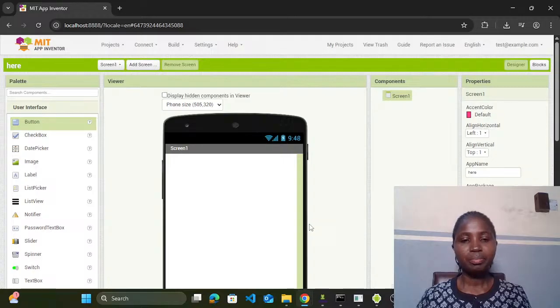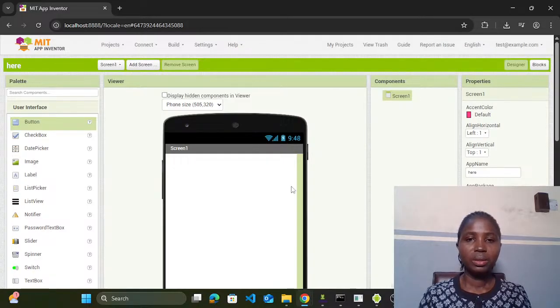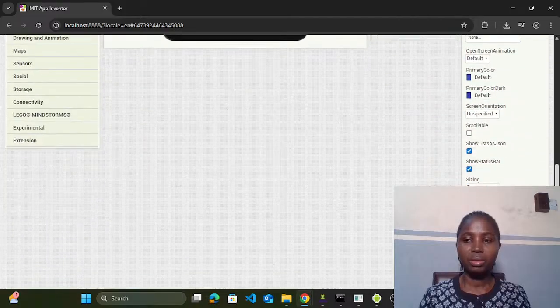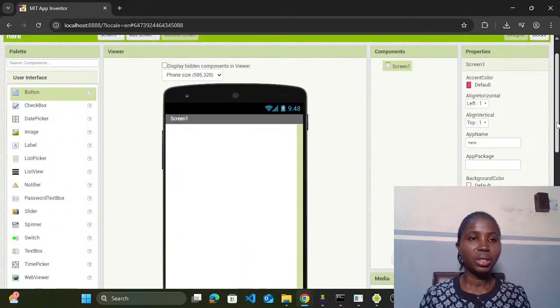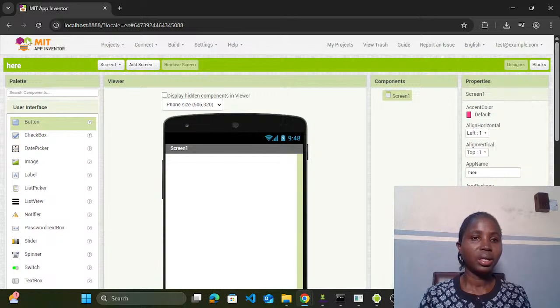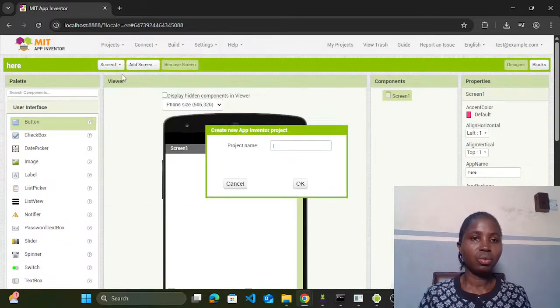Okay, so let's go. This is my App Inventor page. I'll be using App Inventor to do that. Here I have all my components and the properties. This way I will have all the components here. So I'm going to start from here, new project. I'm going to call the new project name card.